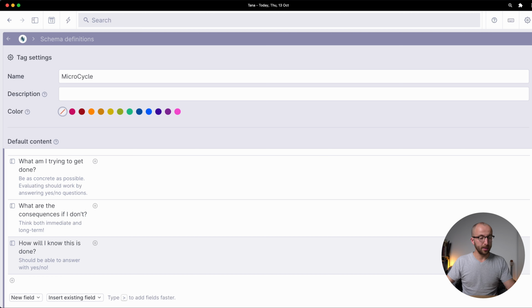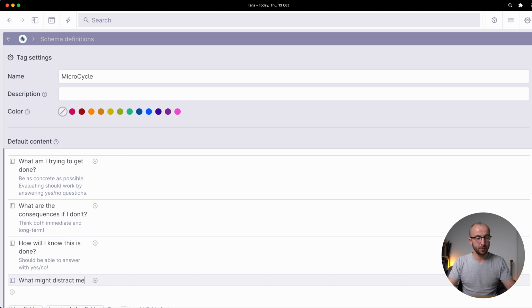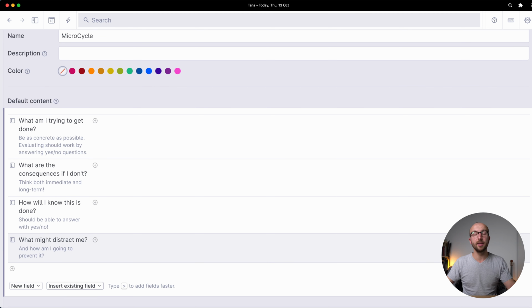And then the next field that we're going to add is the what might distract me field, and the what might distract me field and how am I going to prevent it is to kind of prompt for contingency planning. Okay, my dog might need attention, then I will have to get up, or my phone might ring, so I'm going to silence it now so I don't get disrupted, right? Like that's what that field is for.